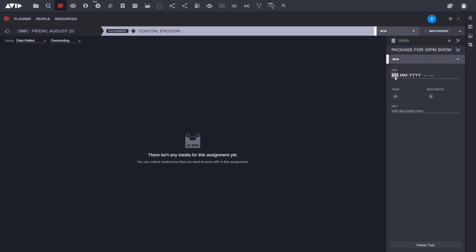So I can put in a due date and time. Of course it's for the 10 o'clock show, so I'm going to put in the date and then the 10 p.m. show. You see what happens now is I can download this as a calendar reminder. This will include a link that would take me directly here into MediaCentral Collaborate to access this particular assignment and then see the task.